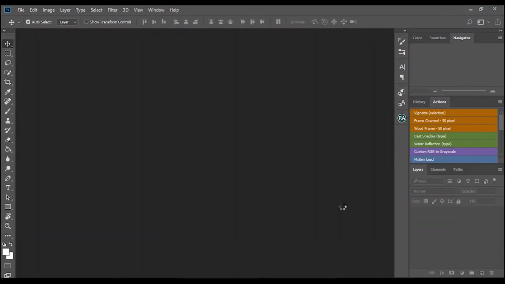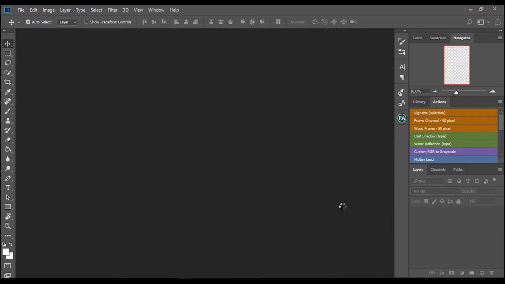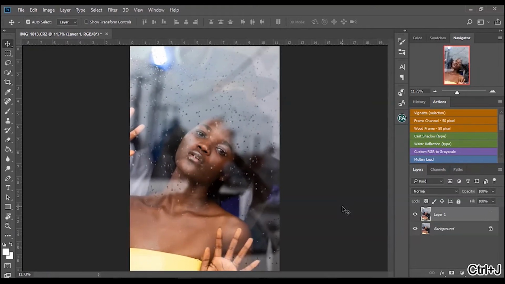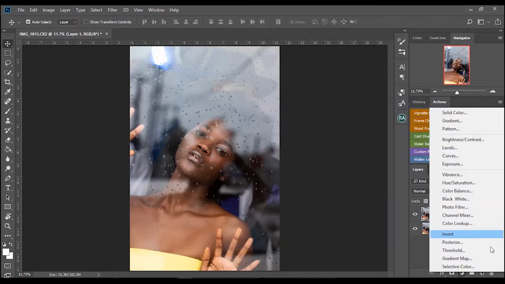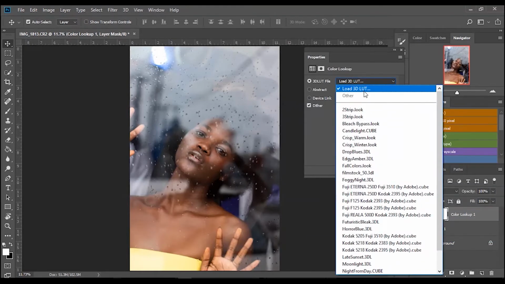I've done the basic adjustments here. This is a very quick video just showing you guys what LUTs are and how they can really speed up your color grading process. With the help of LUTs, we're just going to color grade this image as quick as we can. So you go over to your adjustment, there's a choose color lookup, and then you load a 3D LUT.